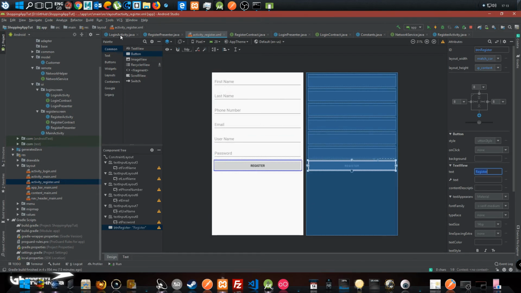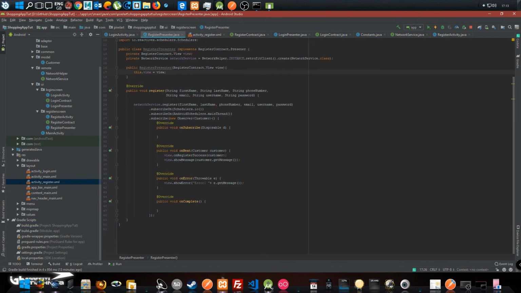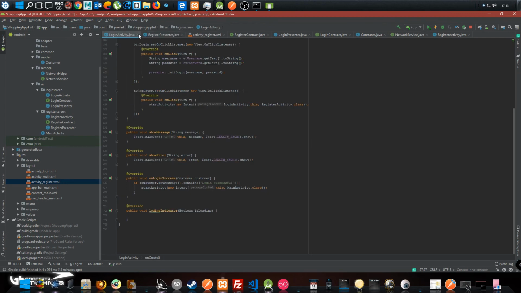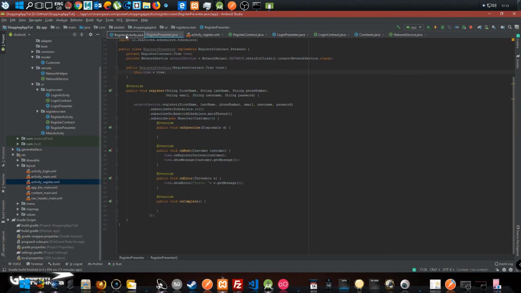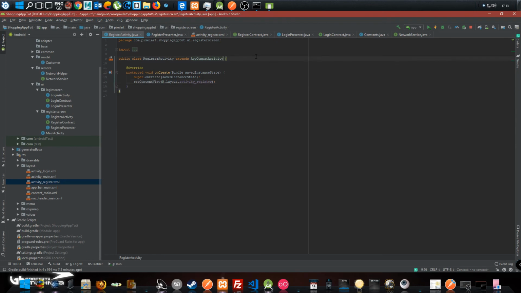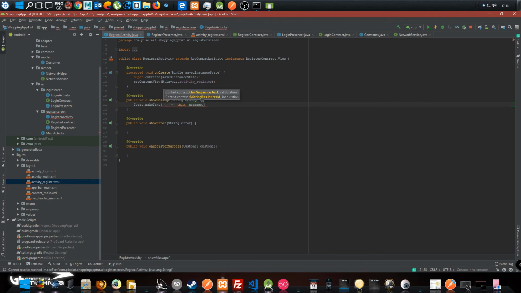Okay, so now we've already implemented the register presenter. So now we just need to implement the register activity. So this will also implement the contract, the register contract, the view, and override the methods. So those, don't make this message, Toast.makeText show.